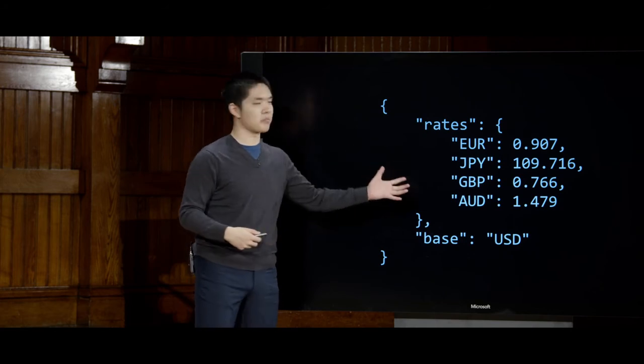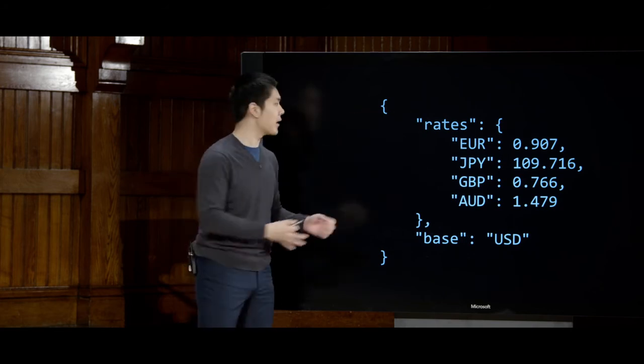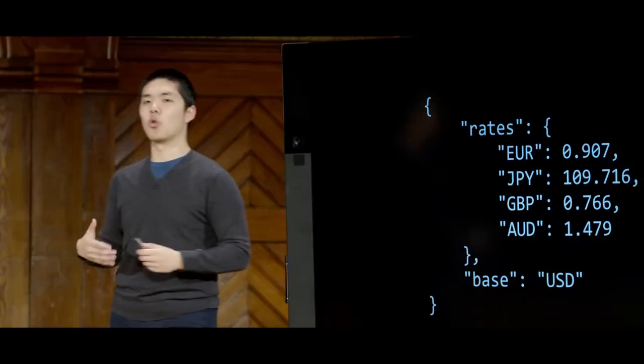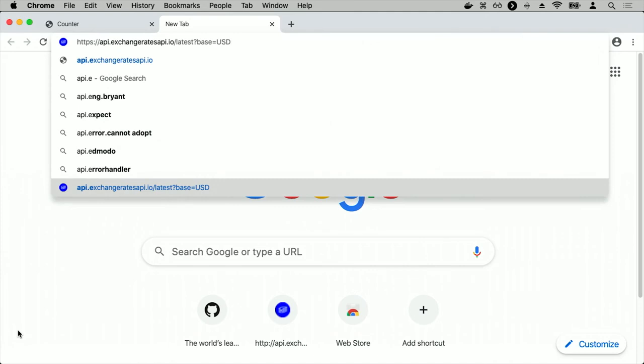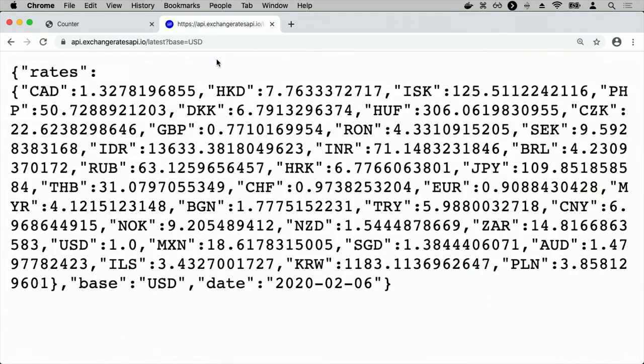And so long as the person providing this data to me and I both know what this structure is, we can begin to write programs that are able to use that data. And so we'll now see our example of an API, which is exchangeratesapi.io. And if we go to api.exchangeratesapi.io/latest and provide a GET parameter of base equals USD, then what we get back is data that looks like this.